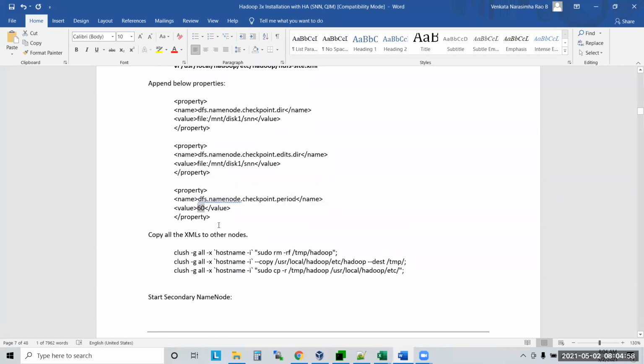If I give 60 minutes, then what will happen? I need to wait for 1 hour to see the checkpoint. So now I am showing you 60 seconds. It means the checkpoint will occur every 60 seconds. Now I added these properties. Can I push these properties to all other nodes?